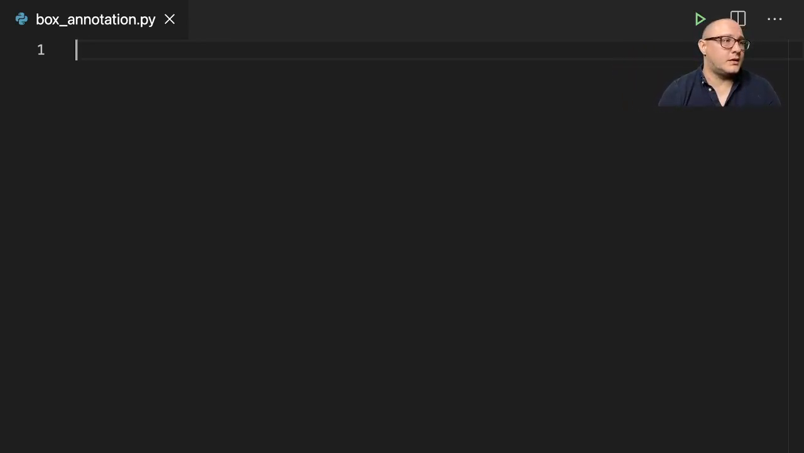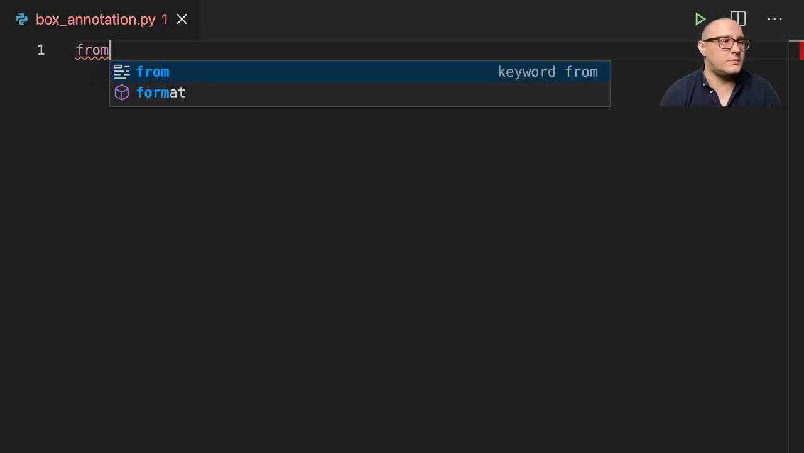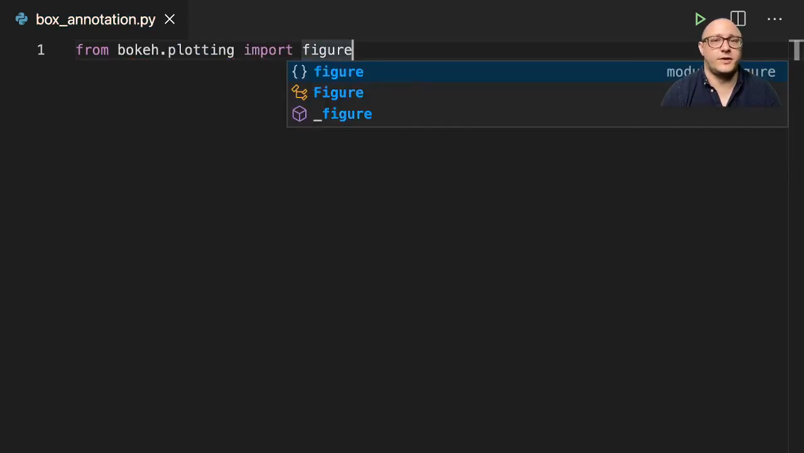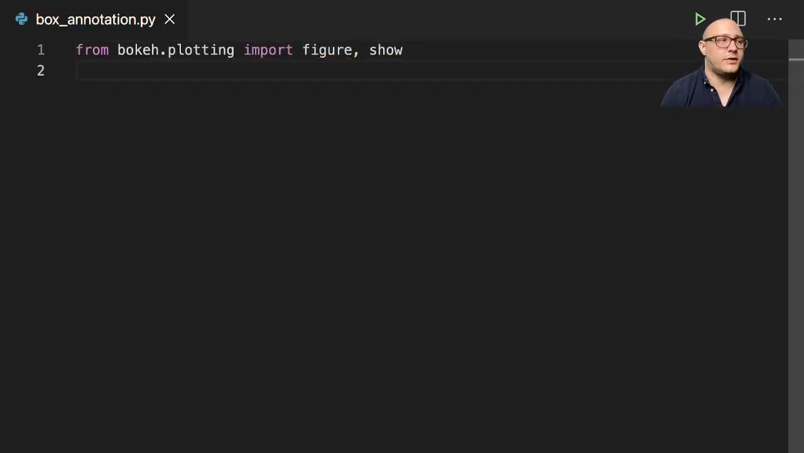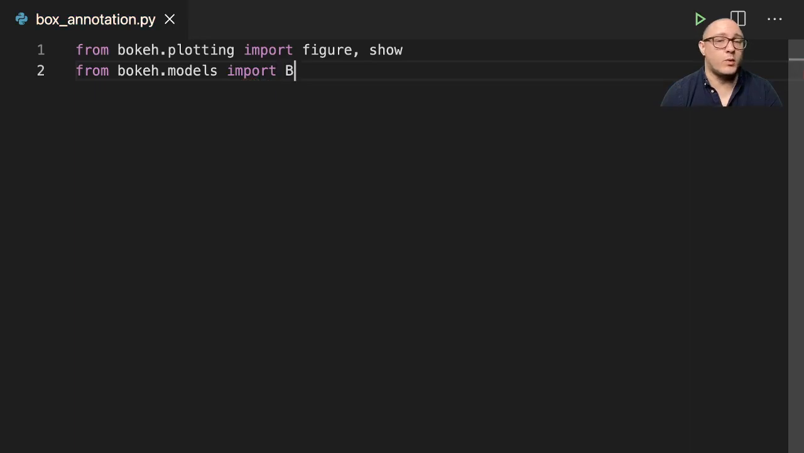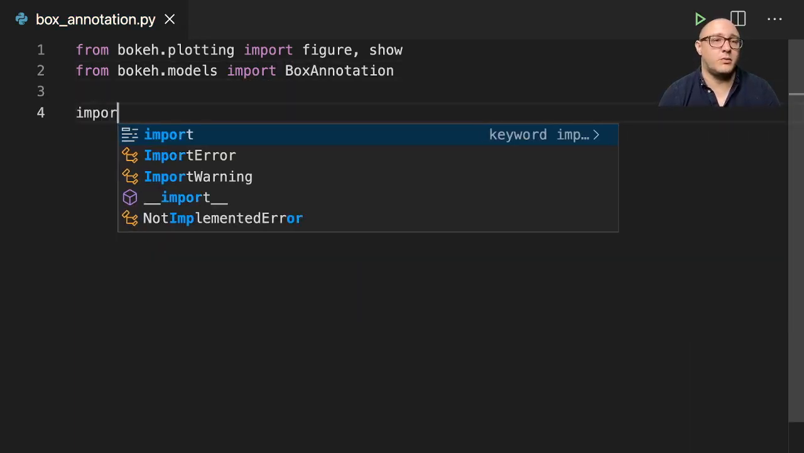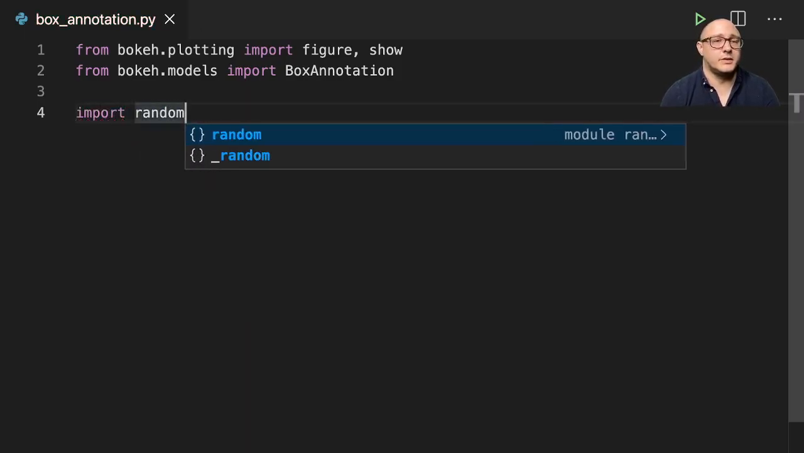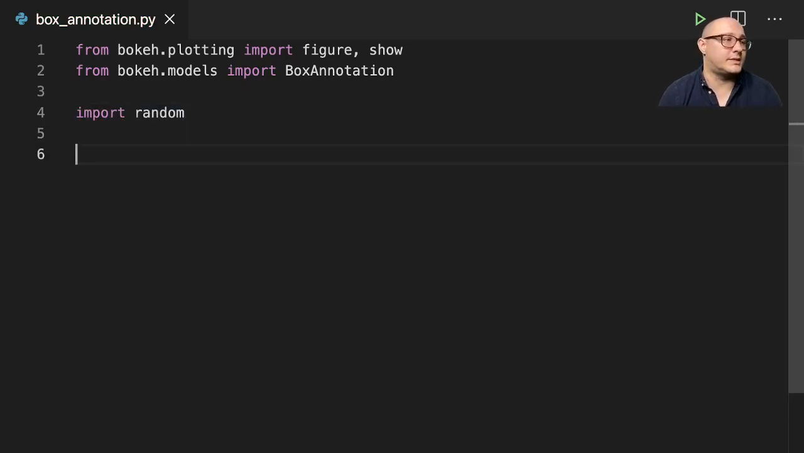So from bokeh.plotting, let's import figure and show. Then we want from bokeh.models import here, and we want BoxAnnotation. And then we also want import random, because I'm gonna create up some randomized data.